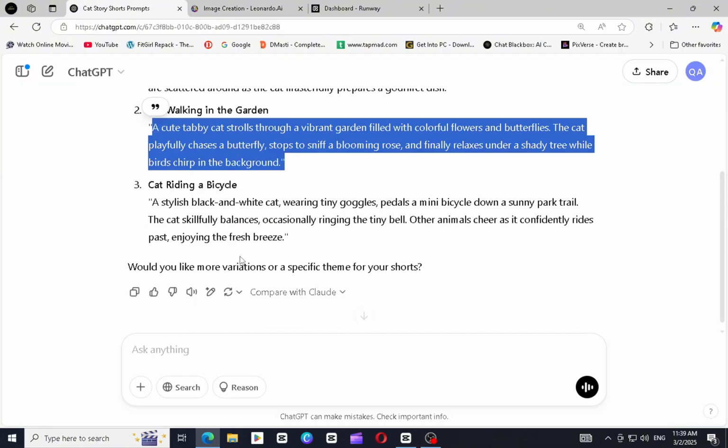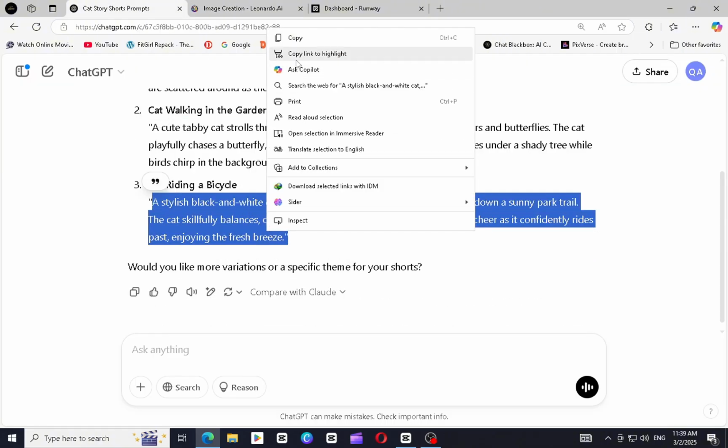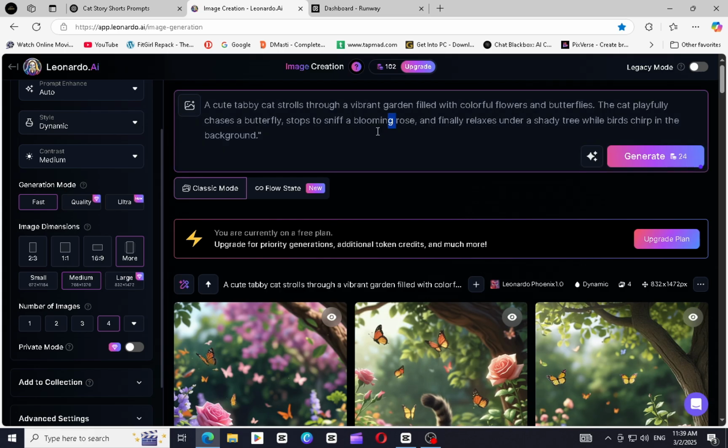Leonardo AI will create amazing images. Download each one and save them on your desktop.